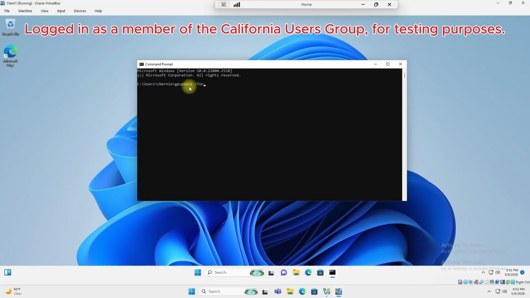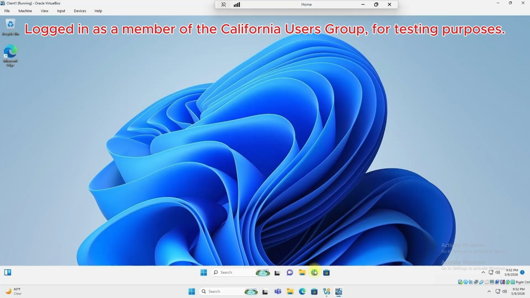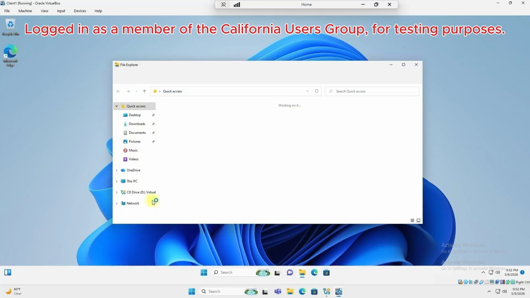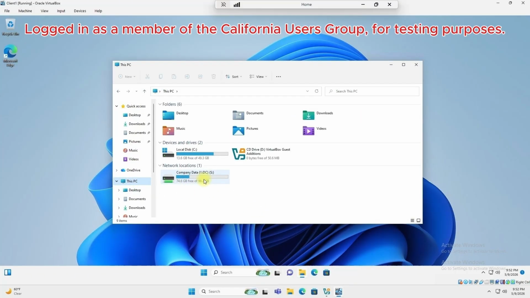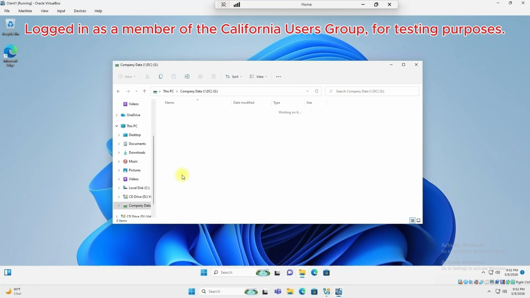Time for the moment of truth. I'm logging in as a user who belongs to the California users group. I'm running the command gpupdate /force to make sure the new policy hits. Now, let's open File Explorer and look at this PC. There it is. The company data folder share is mapped to the S drive automatically.